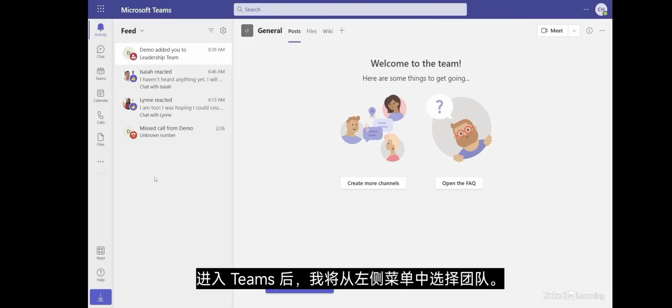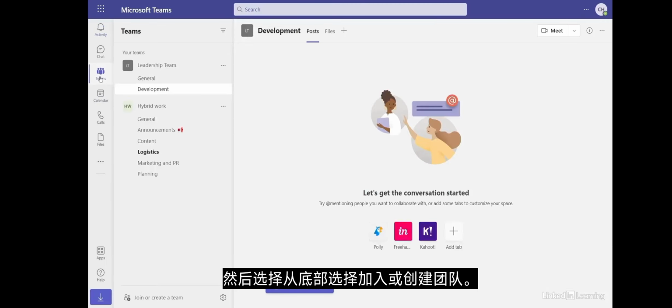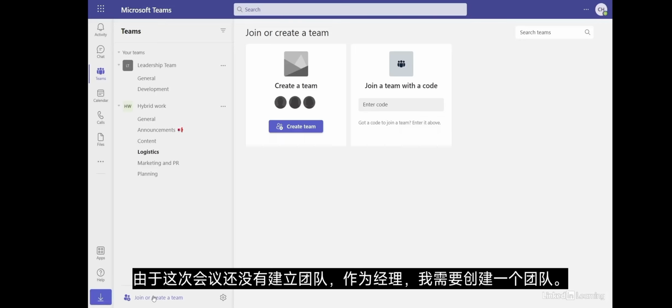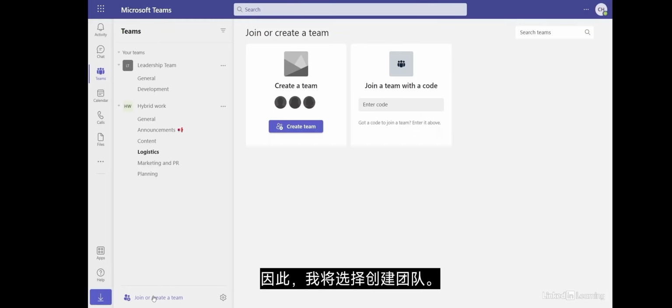I'll select Teams from the left menu. Then select Join or Create a Team from the bottom. If you were joining a team that someone else had created, you might be given a code to join a specific team and you'd select Join a Team. Since this conference doesn't have a team set up already, as the manager, I'll need to create one. So I'll select Create Team.